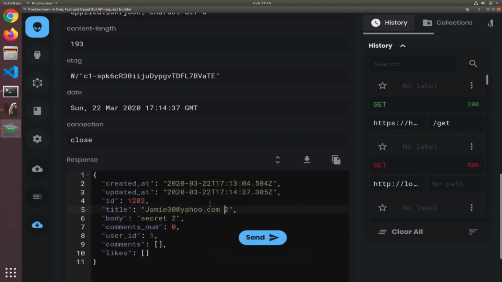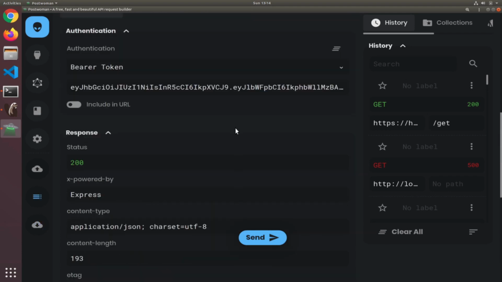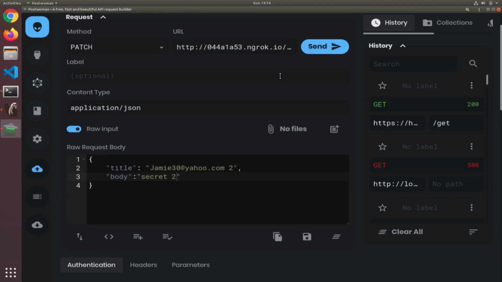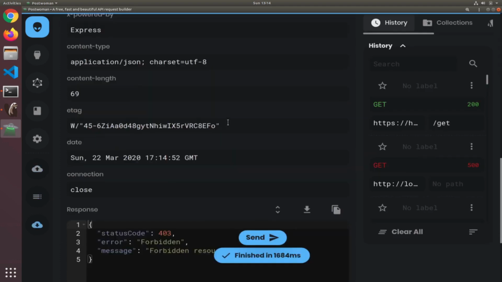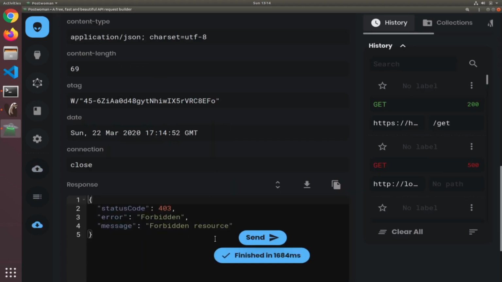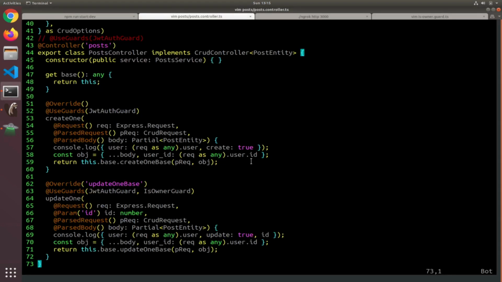So I will be able to update it. Yes, but let's say I will update a post that does not belong to me, which the app should prevent us from doing. So that post, patch it. We are getting forbidden resource. The resource exists, but you are not allowed to update it. So why is that?